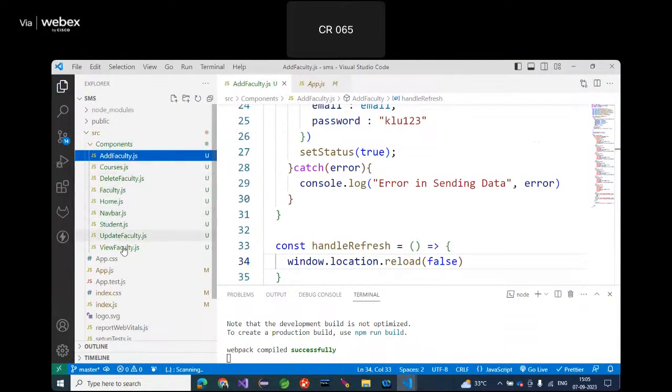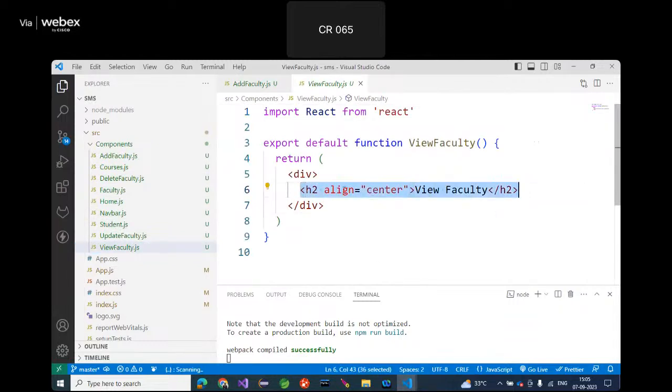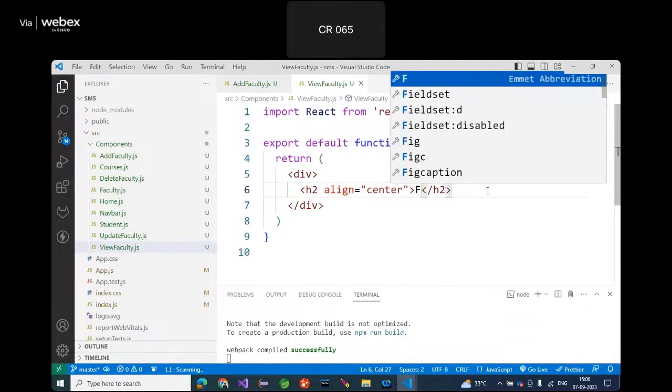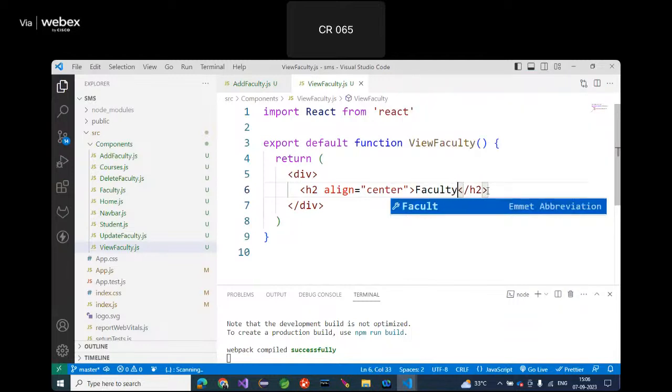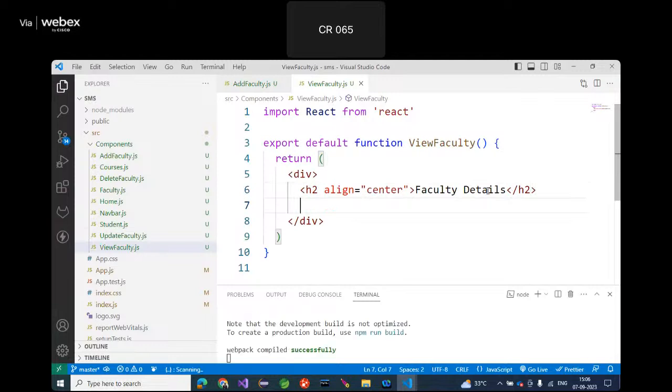Here we have a view. So this is not required. Otherwise, you can write Faculty Details as one heading, if you want to maintain it. But inside this div, what you can type here: I want to display the total faculty details in a table.